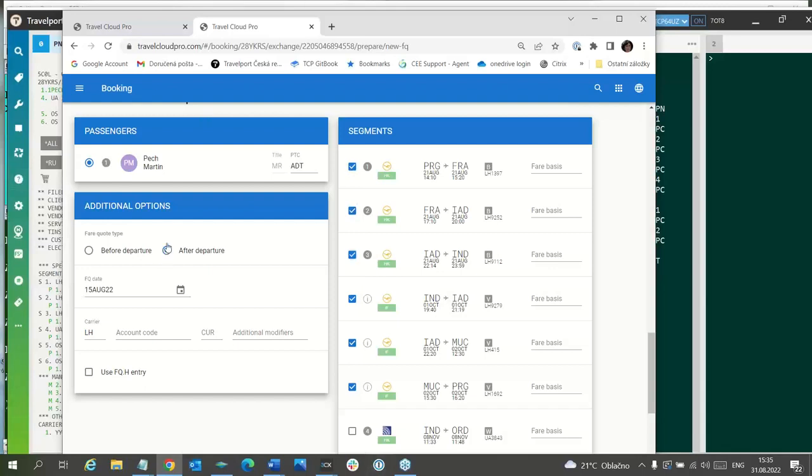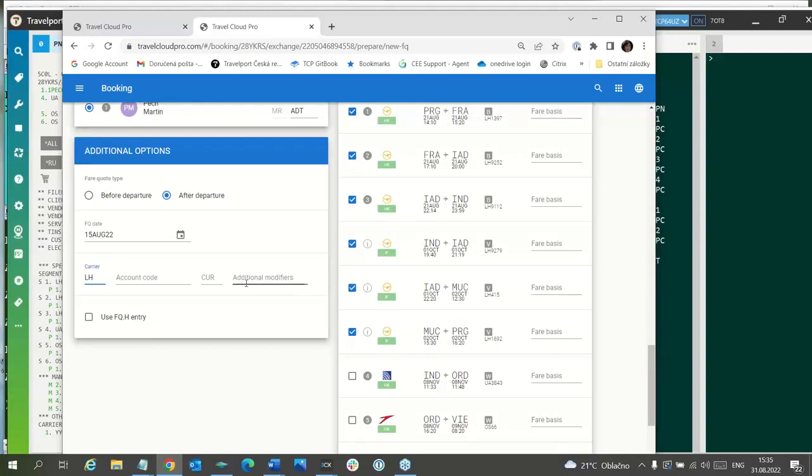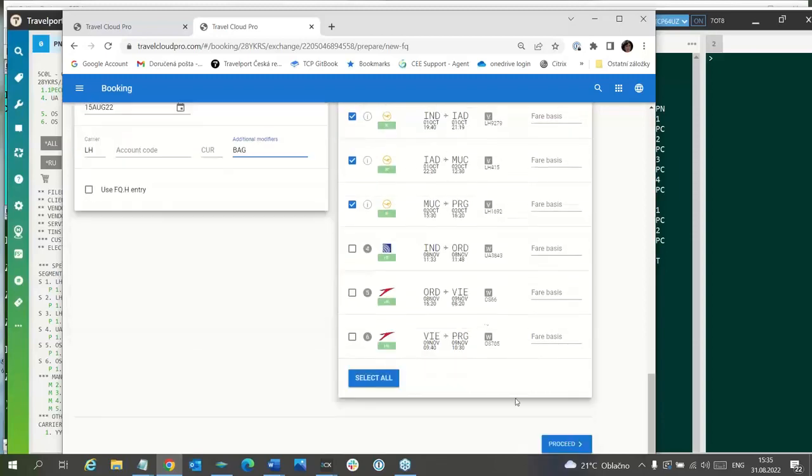We are after departure, it is automatically shown here. The ticket was issued 15th of August. It is an LH ticket. If it is, for example, an OS ticket, it cannot be changed manually here. Yes, and we would like to have the fare with bag, so we will add bag here and we will press proceed.